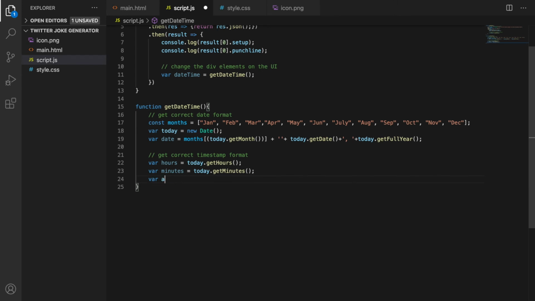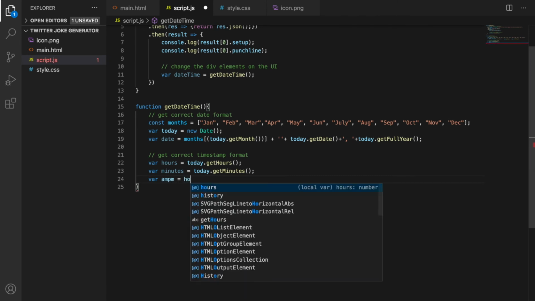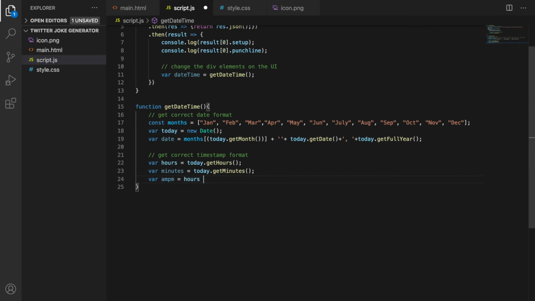And variable AM PM, so whether it's AM or PM, it's hours, whether it's larger than or equal to 12. If it is, then it's PM. If it's not, then it will be AM. So if it's 13, then it's 1 PM. Okay, that's very simple logic.